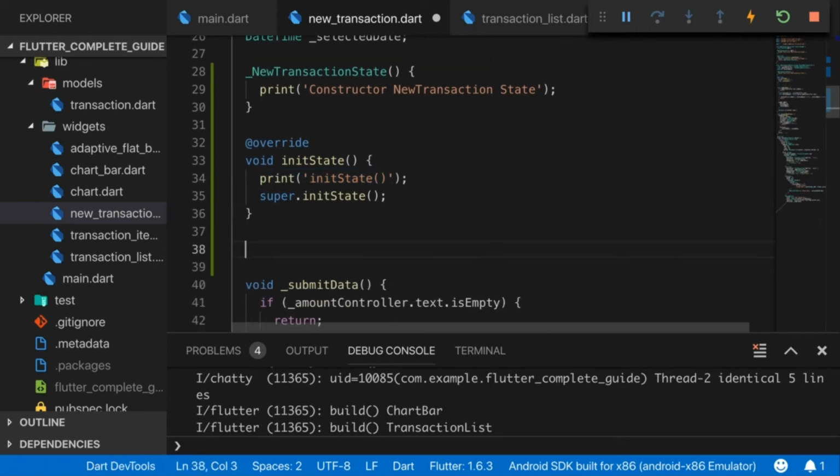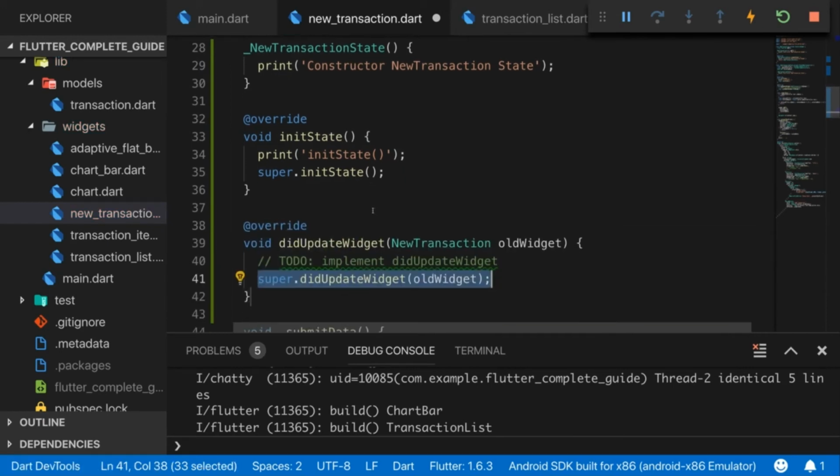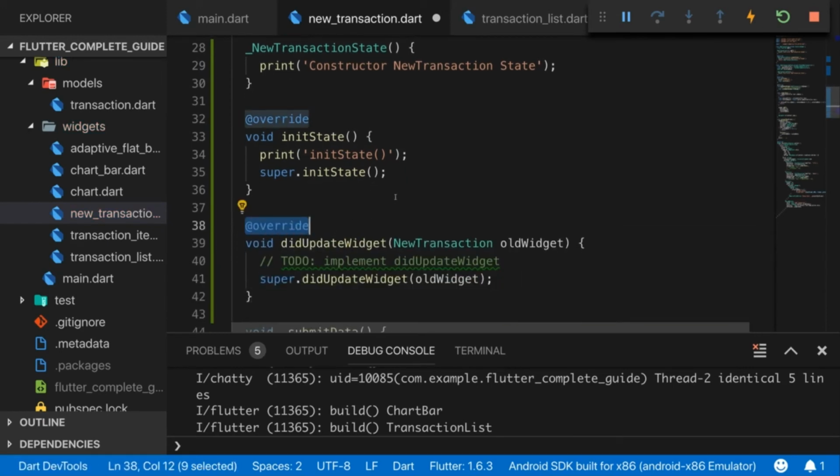Now I also mentioned that there is another method, didUpdateWidget. We can add this as well. Now again, this is a method which also exists in the parent class. We override it deliberately, and just as with initState, we have to call the method in the parent class. Important, you get an argument here, and that is the previous widget that was attached to the state. As I mentioned, this gets called when the widget that is attached to the state changes, and then Flutter actually gives you the old widget so that you, for example, could compare it to the new widget.